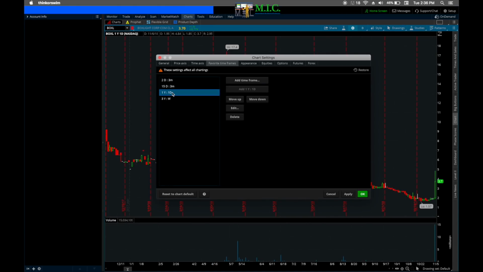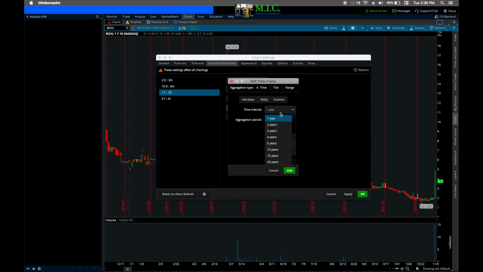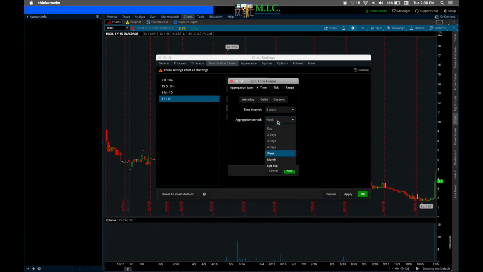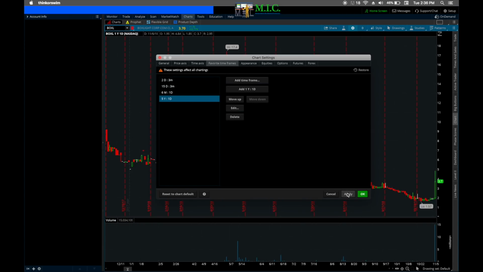Cool. Right here, I like the 6 month. I think it's very, very key to use the 6 month. It's kind of recent, but it's also a long period of time. We're just going to go to day, because you're going to want to see each candle as 1 day. So that's 6 months, 1 day. And then I like the 5 year. I like to go back far, if I need to, and again, always day. So you're going to click apply and then okay.